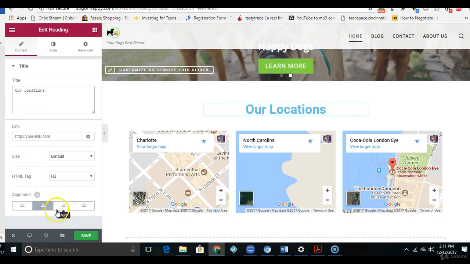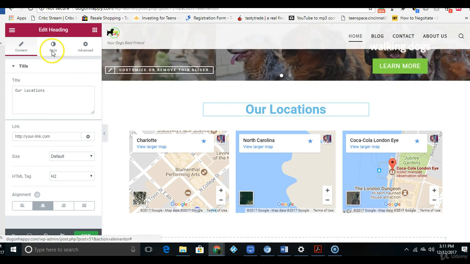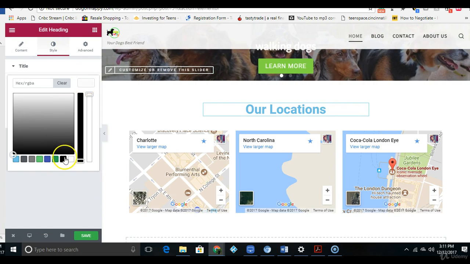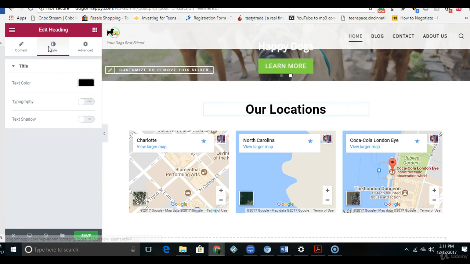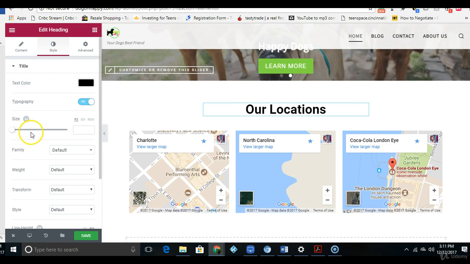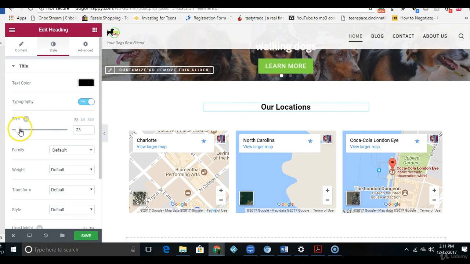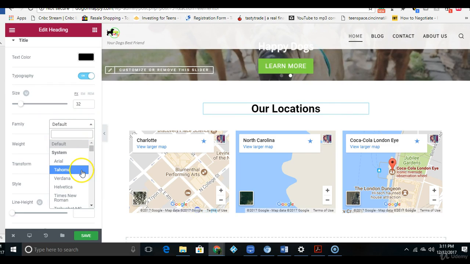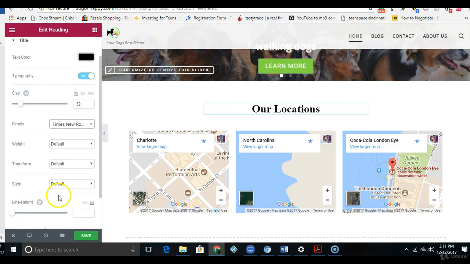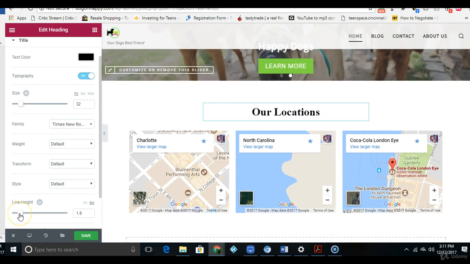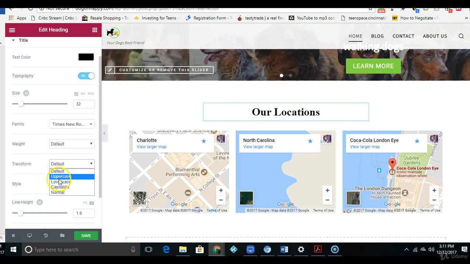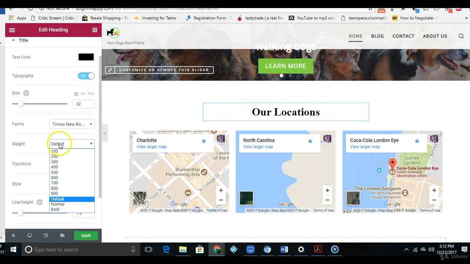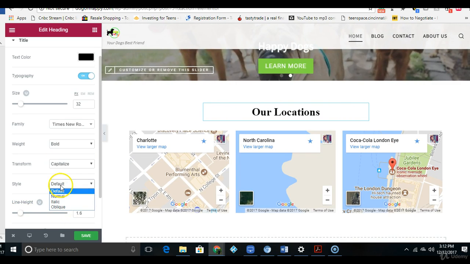Okay. From here, I can edit this part. Come over to style. I can change the color. Maybe I want the color to be black. Typography. This allows us to change the size of our text as big as you want. Then of course we can change what kind of font we're using. So I may want to use Times New Roman. You have a lot of fonts you can choose from. I can change the line height, how much space is in between there. I can make it all capitalized. I can make it bold. Style can be italic if I want it to. I don't want that though. I'm just going to leave it normal.